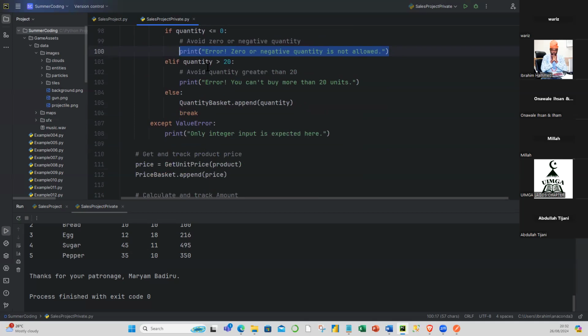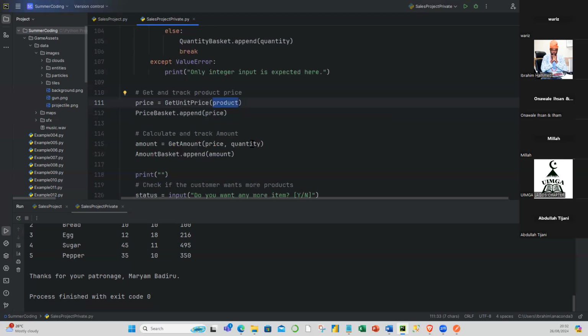So after we know the product and we know the quantity, we can get the price by using this logic, get unit price for a given product. And then we added the price to the basket. And we can get the amount by using this function. Instead of you coming here to say price times quantity, we already defined that in get amount. So it helps us with that calculation. It stores the value in amount and we add the amount to our basket.